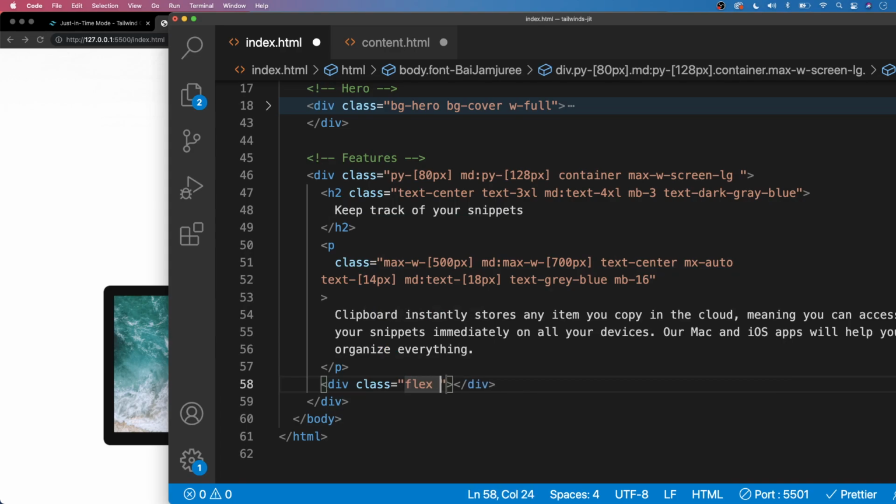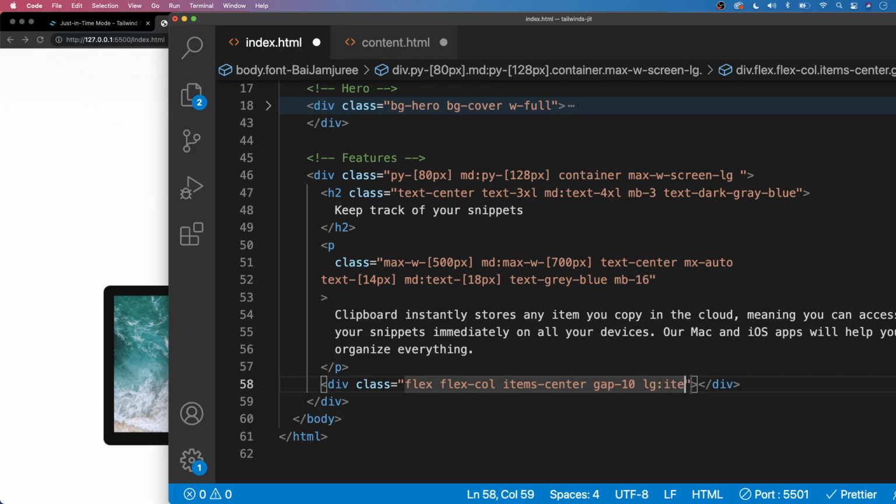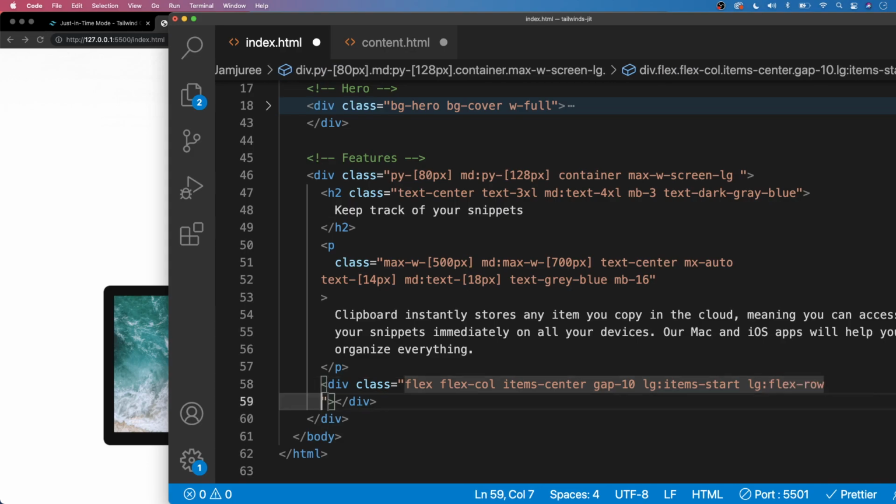So we'll say display flex, and then initially we'll have it as a flex column, and we'll position the items to the center on mobile or until we get to a higher breakpoint, and we'll pass the gap value of 10 here. Now, once we get to a large screen, we want to align the items to the start. We also want to target the large breakpoint here and change this to a flex row. And we'll do a line break here for some readability. And then once we get to the large breakpoint, we'll add a little bit larger gap, and we'll say 20.